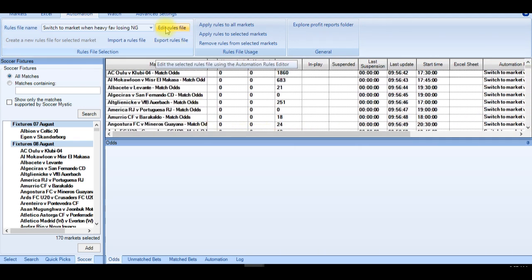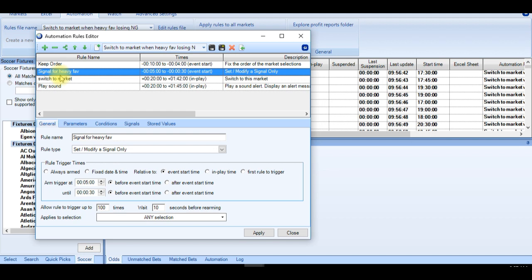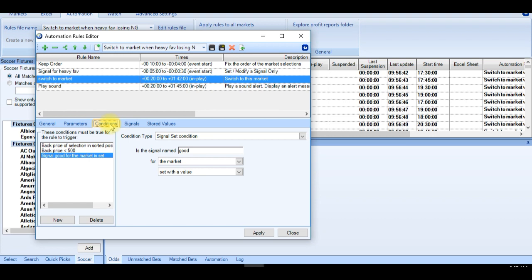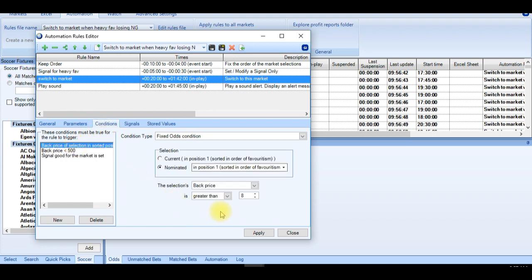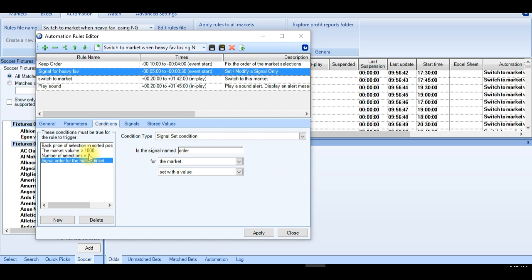To change the odds condition of the file, if you click Edit, select the Switch to Market tab, then over to Conditions, and then you can edit the back price of the heavy favourite alert. As you can see, it's currently set to odds greater than 8, but you can change this to say odds of 5 to give you an earlier indication of a losing favourite, remembering to apply and save any changes.